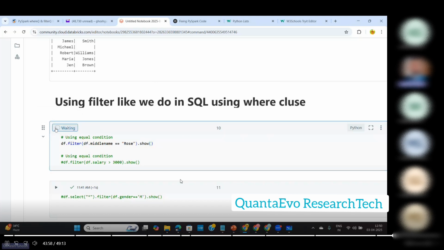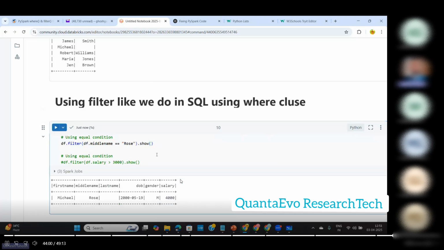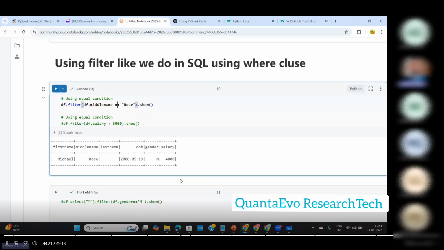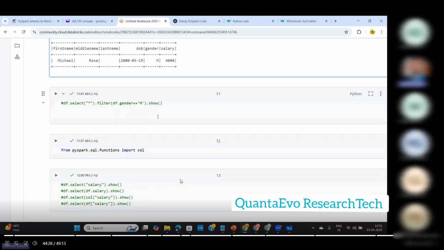So let's do the filter where the middle name equals Rose. See, I am getting the middle name Rose. See, I have put two equals signs here. Why two equals? For this you have to know how Python works. In Python, we need to put two equals to match anything. Like that, I can get where the salary is greater than 3,000. You will try it by yourself.